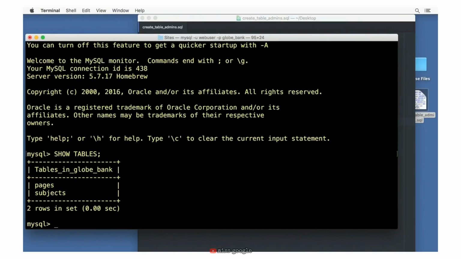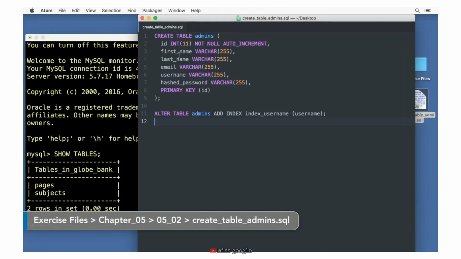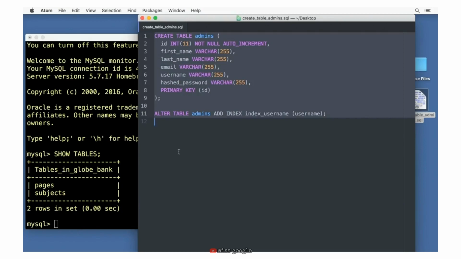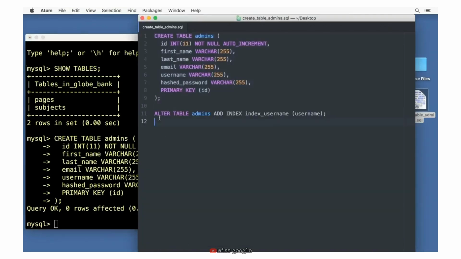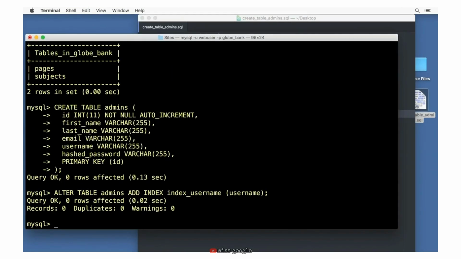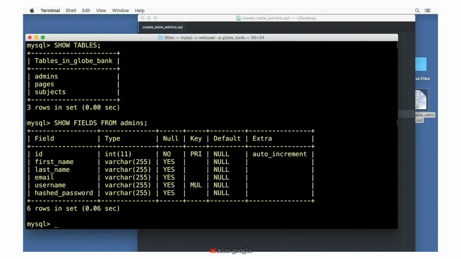You can see that I have just my subjects and my pages table. So now we need that admins table. In the exercise files, you'll find that definition that we just created, or you can go back and pause and copy it down. I'm just going to copy this first part, and I'll paste that in, and that created my table. And then let's do the second one, which is to add that index, alter table admins. We'll paste that one in, and it says OK. So now let's do show tables, and you'll see I have my admins table. If I say show fields from admins, you'll see it comes up and it shows me the different columns that it created.